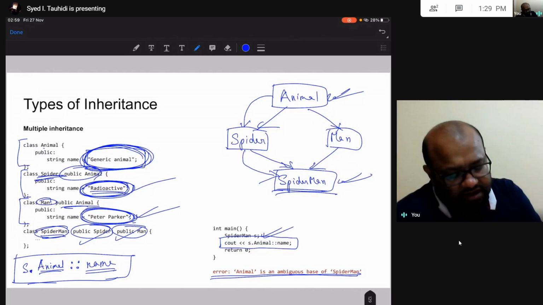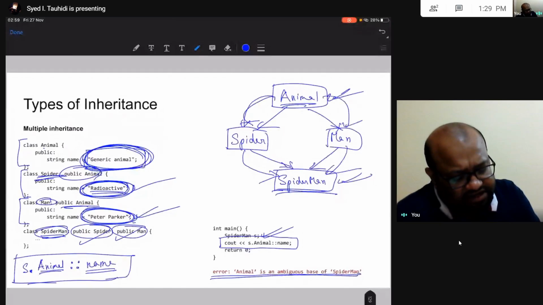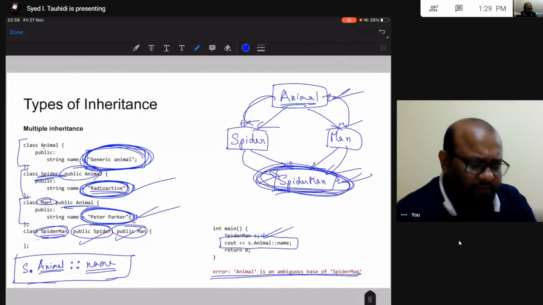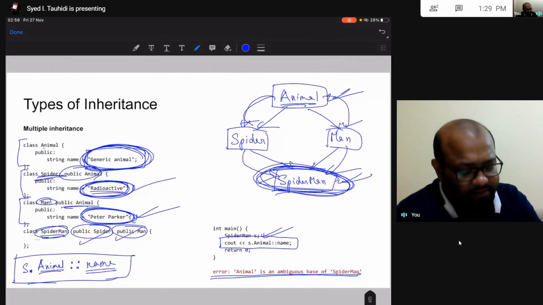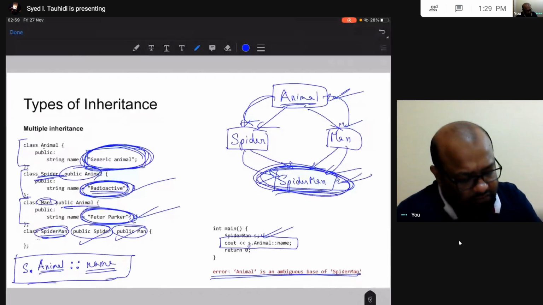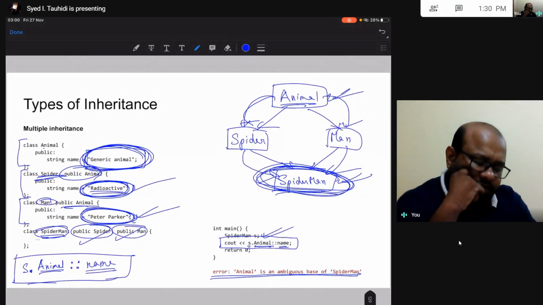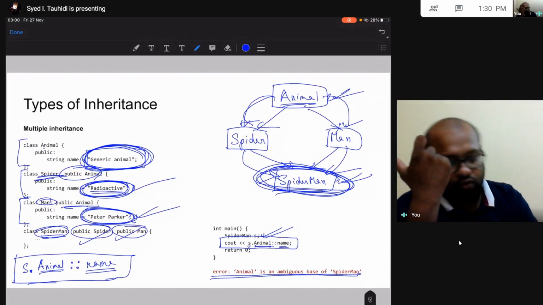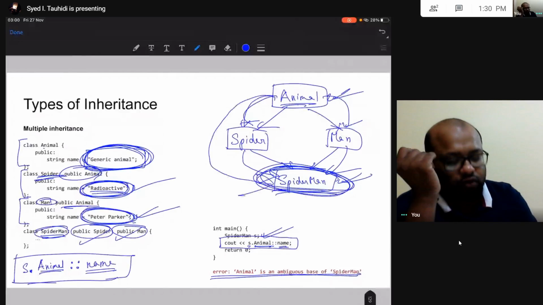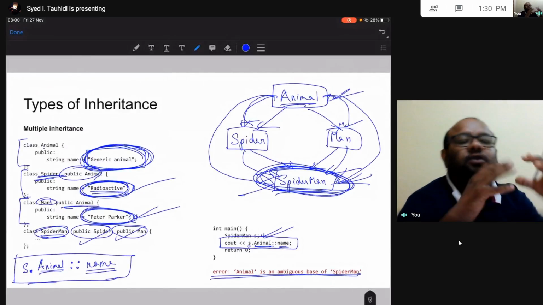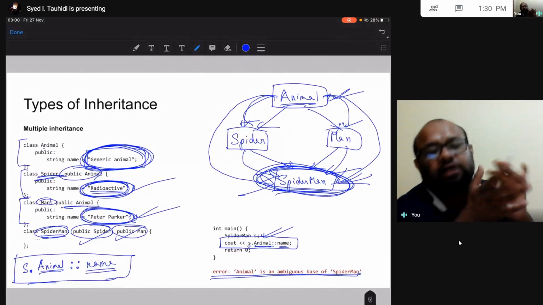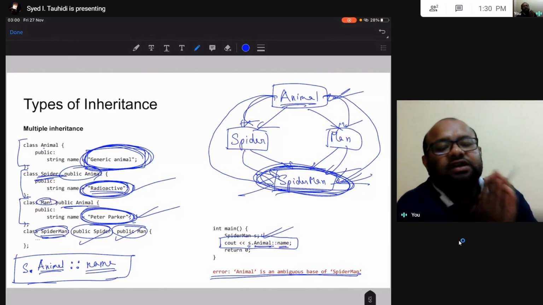Now this animal is coming through spider, animal is coming through man. When I say Spider-Man, I want to access the animal that is there in Spider-Man. S is the Spider-Man object. In S, what is the scope animal and what is the variable name. So through Spider-Man, when I want to access the name of the animal, I do not know whether I have to use this route or this route. I am getting animal from two different places. I do not know which of these two animal I use. Once again we are looking at a variation of the problem that we just saw. It is the diamond problem.